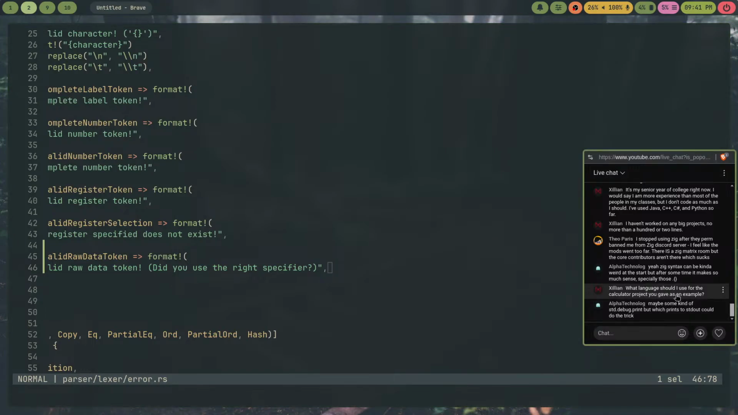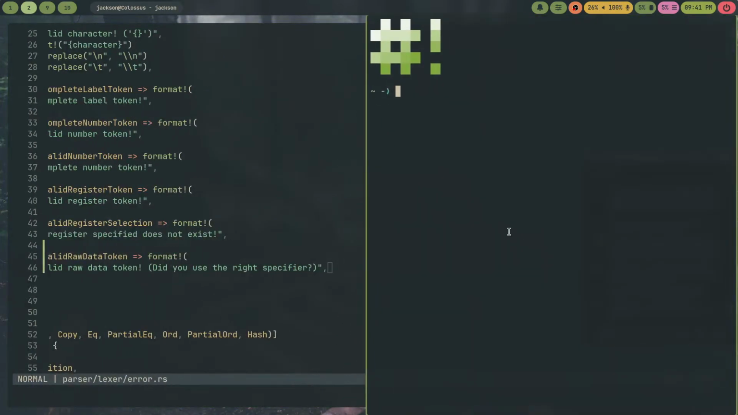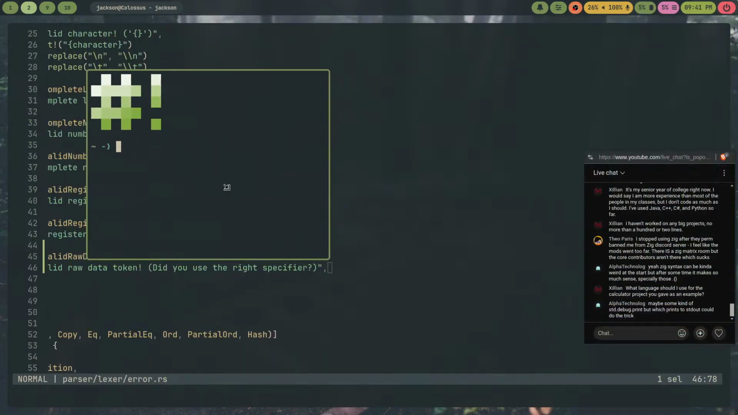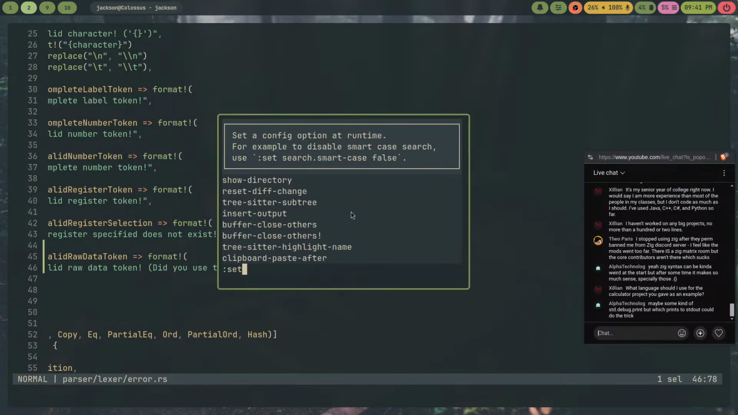What language should I use for the calculator project you gave as an example? I recommend Rust, and the reason I recommend Rust for anything parser related is because Rust has tagged unions as a built-in language feature.